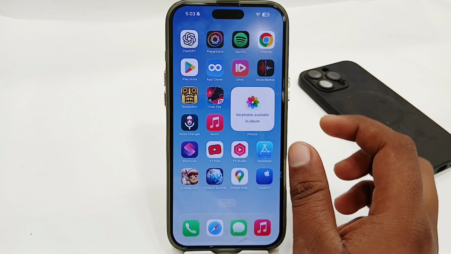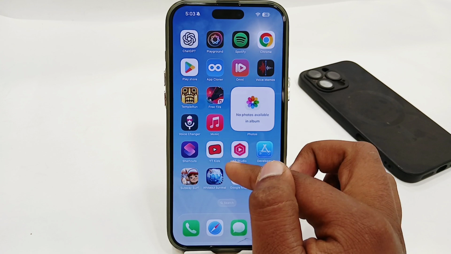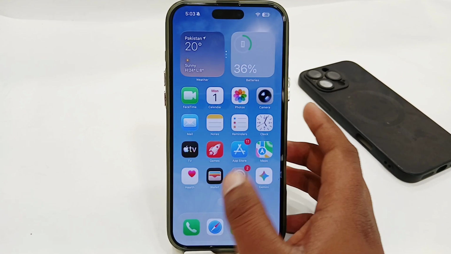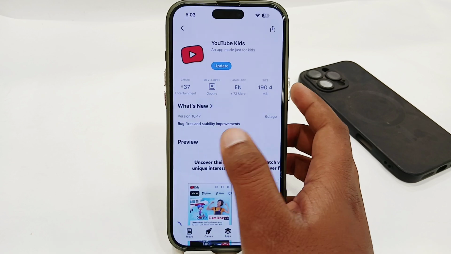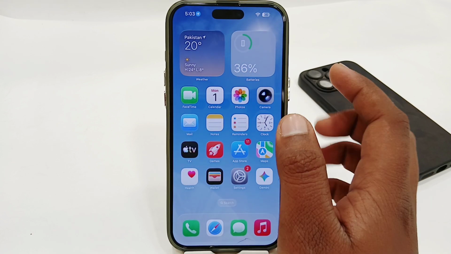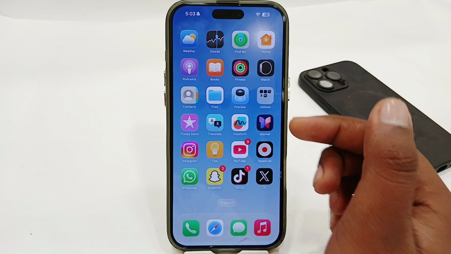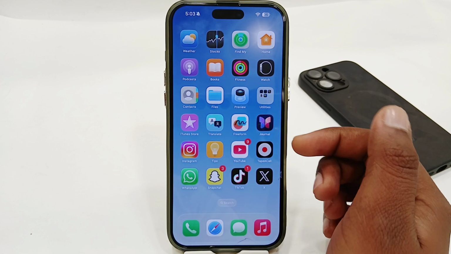So the very first thing I recommend is to install this app, which is YouTube Kids. It is officially recommended for kids, and it has content which might be suitable for kids. Or the second way is that you have to enable or set some restrictions on your YouTube app.